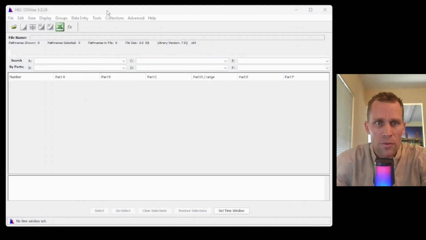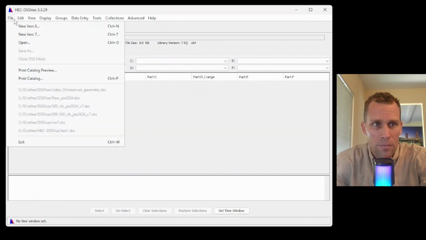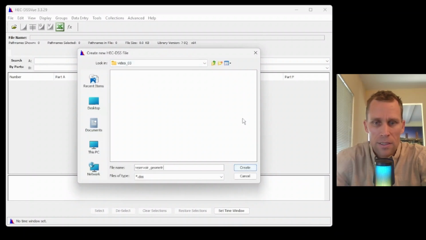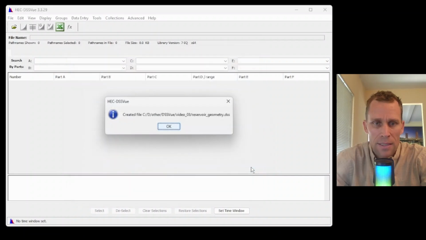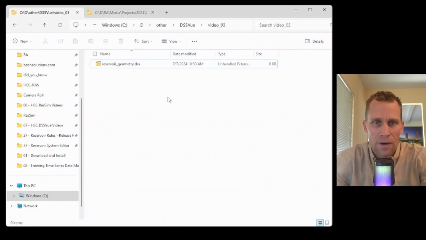All right, so over on the screen, we have the HEC-DSSVue interface up, and let's begin by creating a file. So I'm going to go up to File, using New Version 6. And then this is the directory I want to save my file in. I'm going to call it reservoir geometry.dss. Click create. It says it's created. And over here in my directory, here's the file.